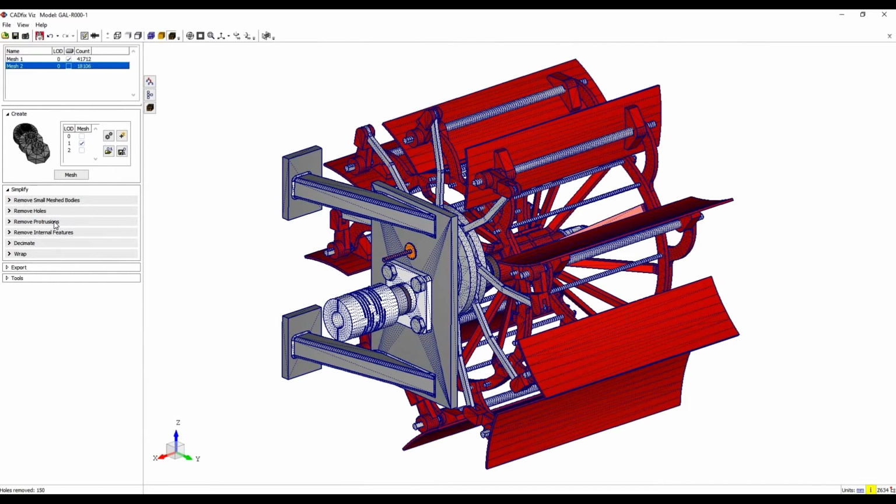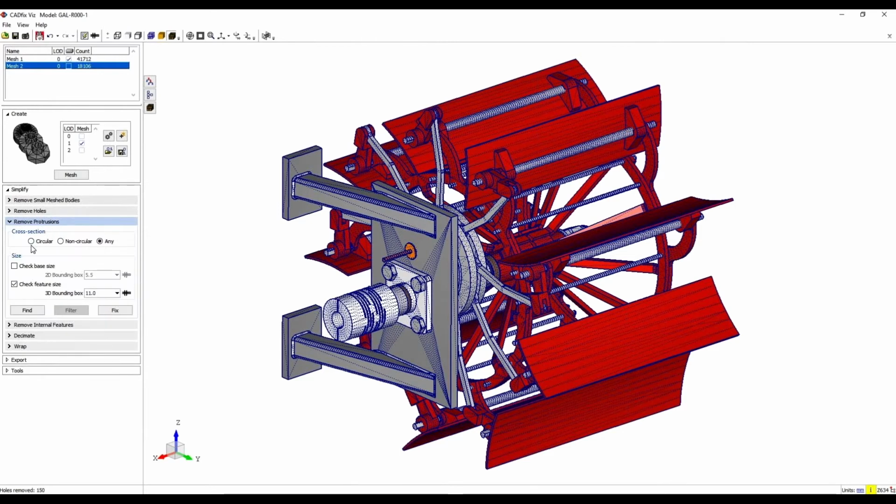So the next tool we'll look at is the removal of protrusions. There aren't really particularly many protrusions in this model. This tool's really for removing things such as embossed text, but there isn't much here. But we'll run the tool anyway, and it will probably pick up a couple.